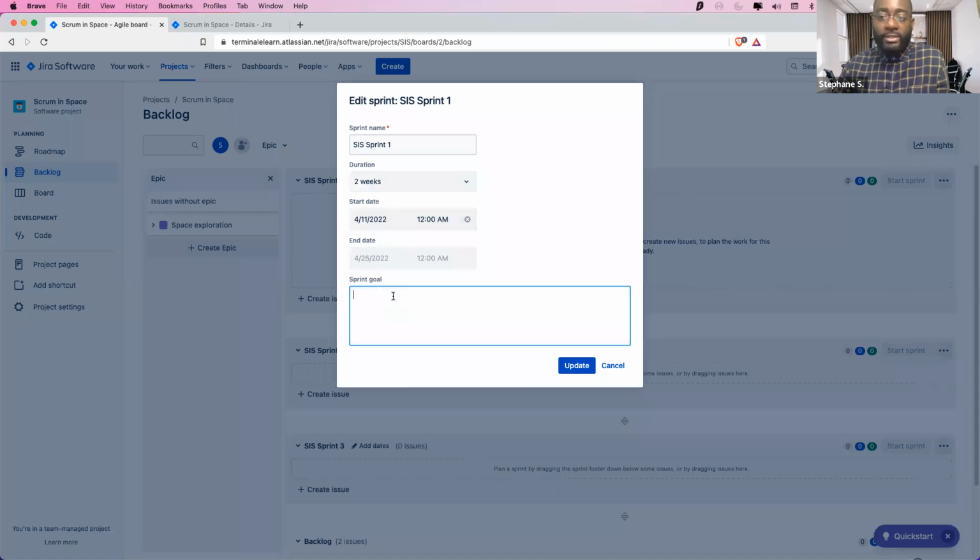And you see here the sprint goal. You remember about the sprint goal, right? It is what you're trying to accomplish as part of a sprint. And that's actually what we're going to call it, the goal is going to be Mars landing. That's our goal. So everything that we're working on during sprint 1 is going to be toward the Mars landing sprint goal. Okay. So I update it.